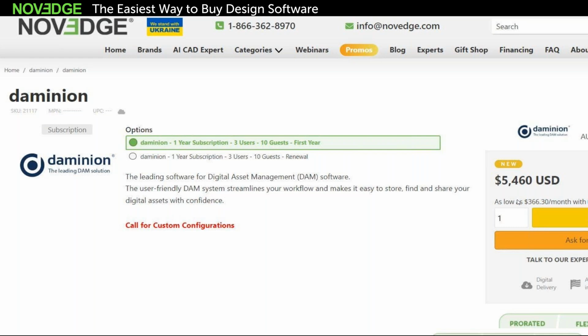Now let's dive into some of Daminion's core capabilities. One of the standout features of Daminion is that it gives you a centralized library. This means that all your digital assets are stored in a single yet easily accessible location. No more searching through endless folders in different drives on different network shares. With Daminion, everything is organized in one place.